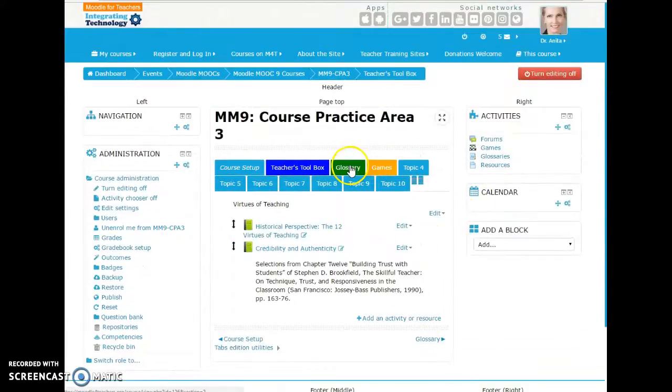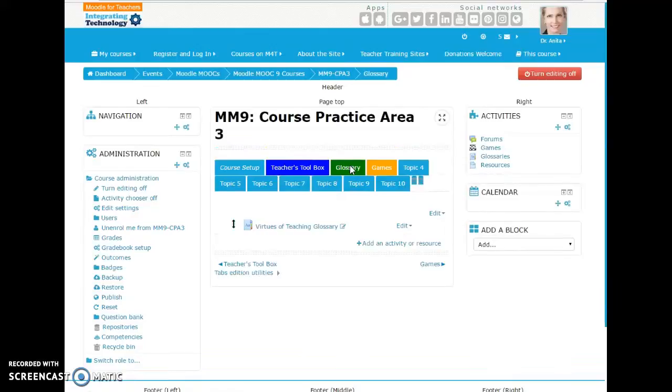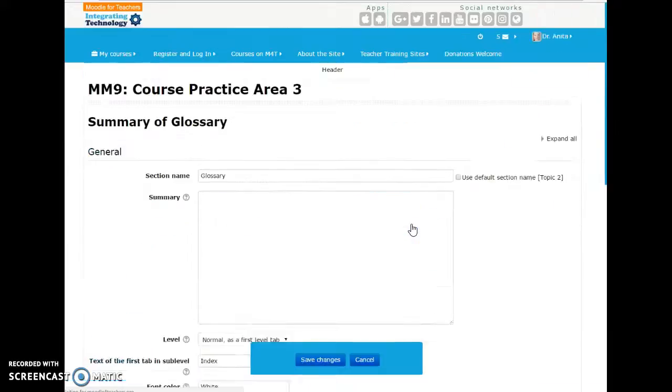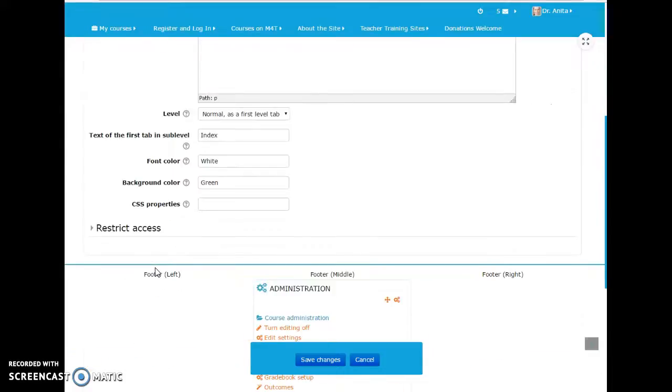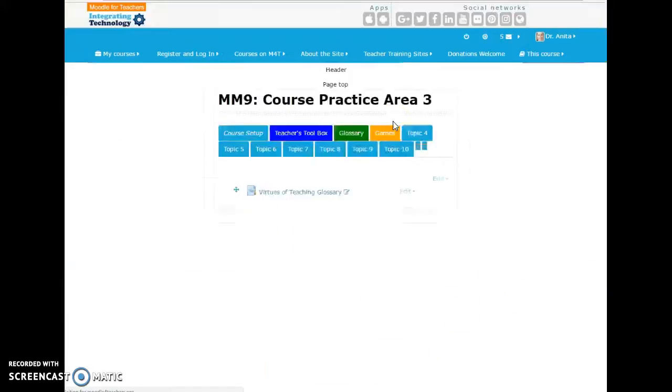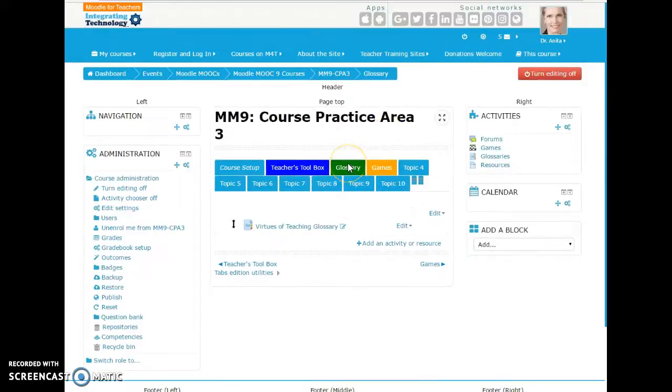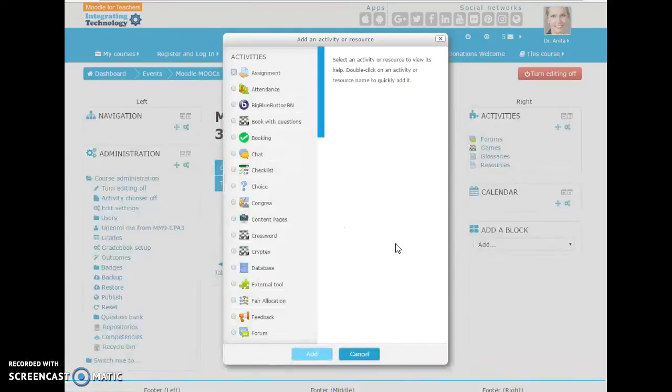I've already created a glossary tab. From here, what I did was I selected that tab and then I put the name glossary in here. I also changed it to a white font color and green background, which is what I have here. I've added a glossary from the activities section, and I will show you how it was done.